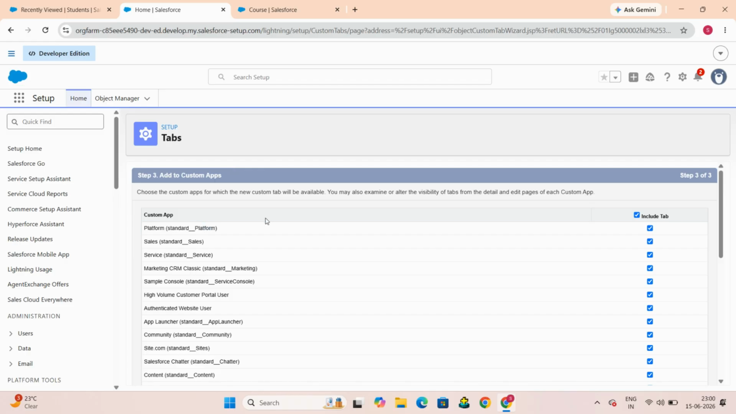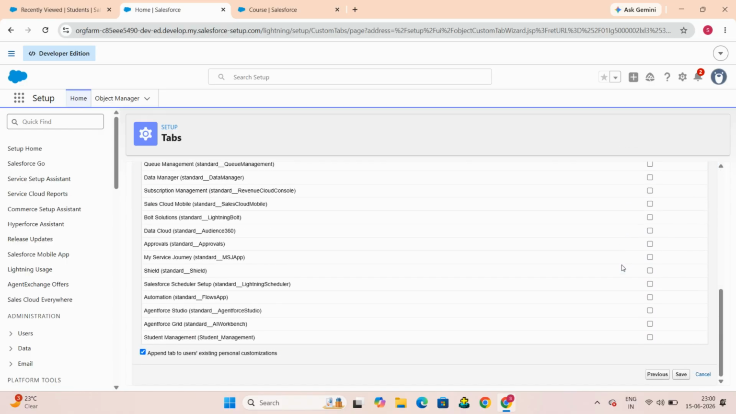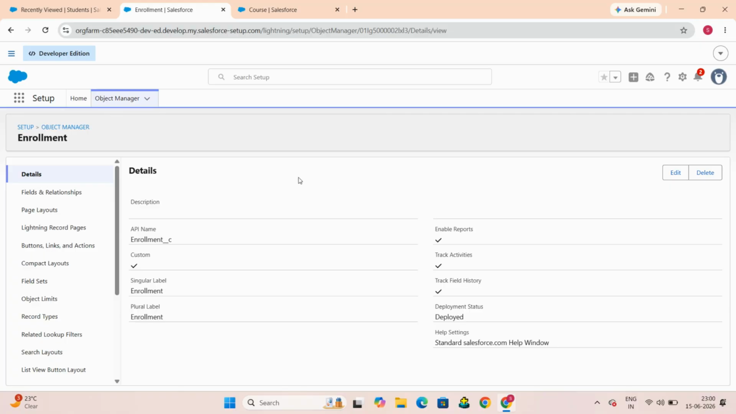Here it's asking in which app you want this new object visible. I have one app called student management. So I will uncheck this and add it only for my student management app. It's coming here. Let's select it and click save. So our object enrollment is created successfully.